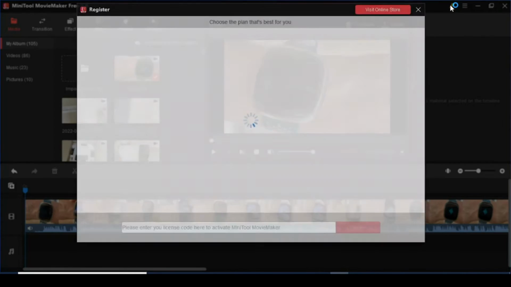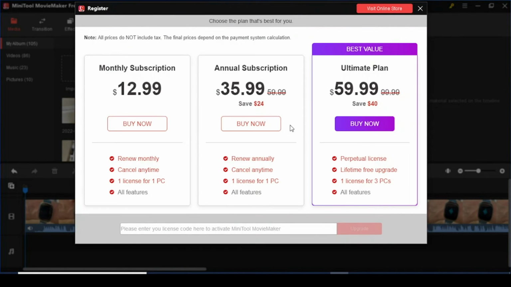If we do click on this, if you register it will remove those limits. If we look at the best value plan, it's now $60 for a year, which gives you a perpetual license, lifetime free upgrade, and 1 license for 3 PCs and all the features. But it does not include tax. So if you're in the US, you're going to have sales tax added on. If you're in the UK, you're going to have 20% VAT on top here.